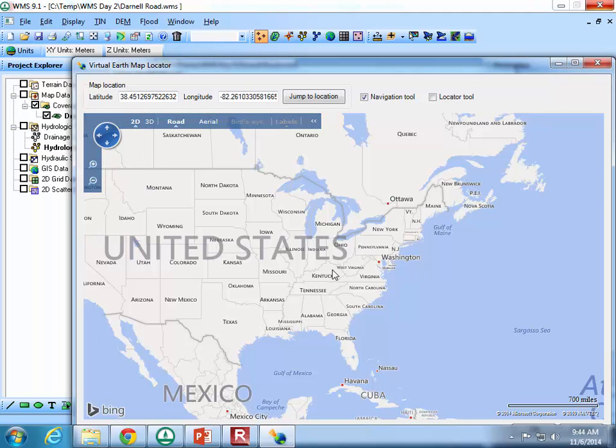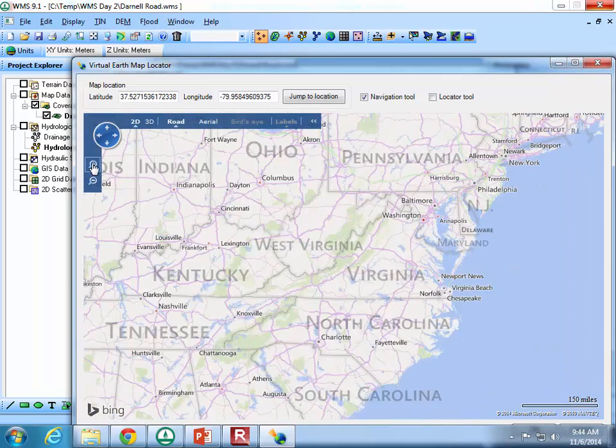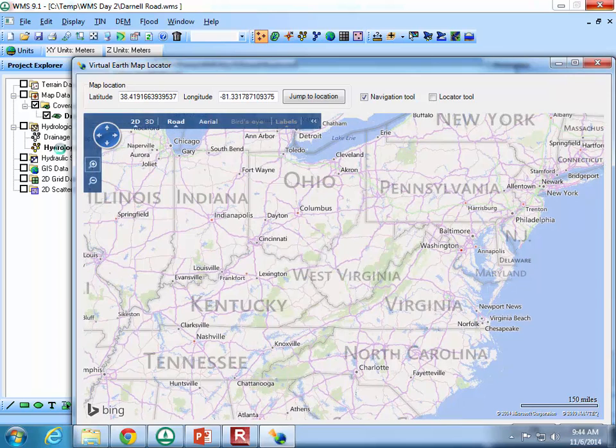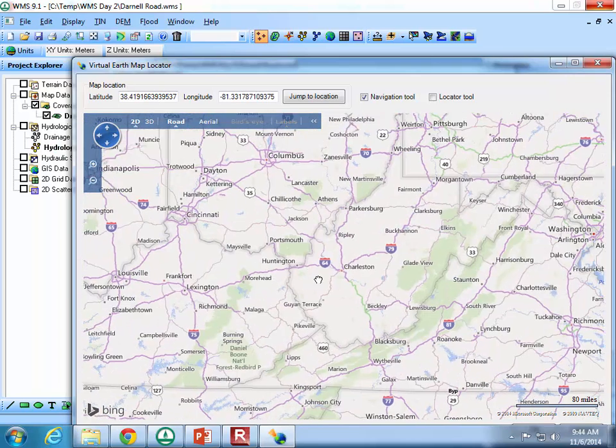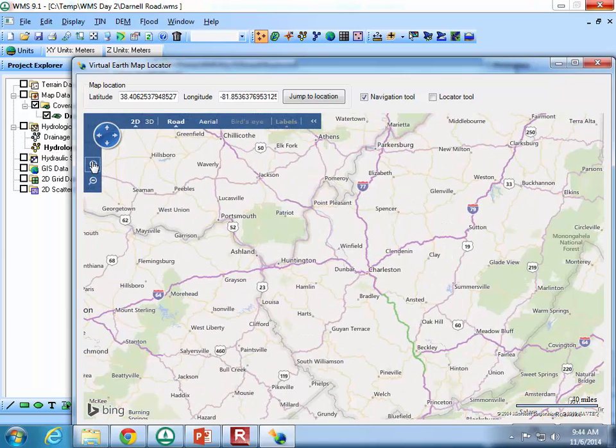So here's Kentucky, West Virginia, Ohio. We're right at the junction of those three. So start zooming in on the tri-state area. And now finally, we're zoomed in enough that we see Huntington and Charleston. We're going to zoom in closer to Huntington.